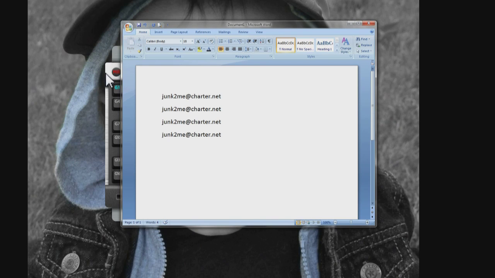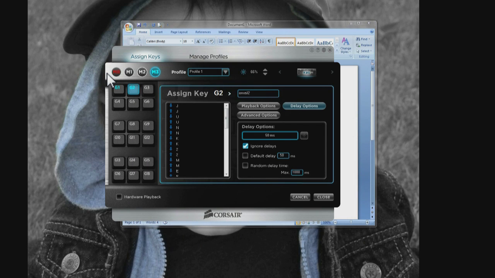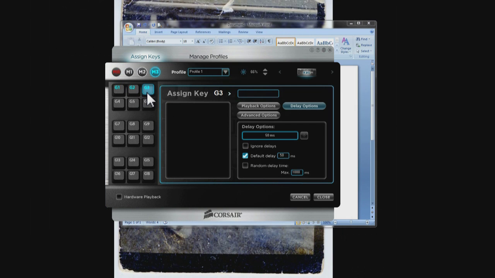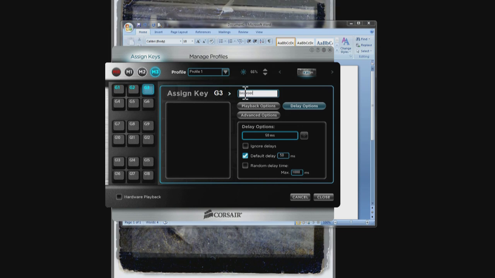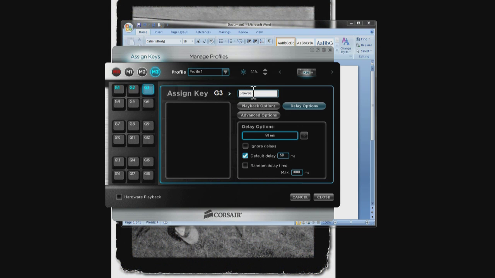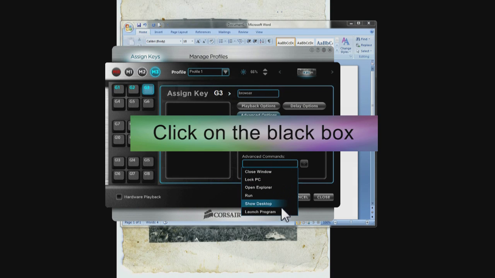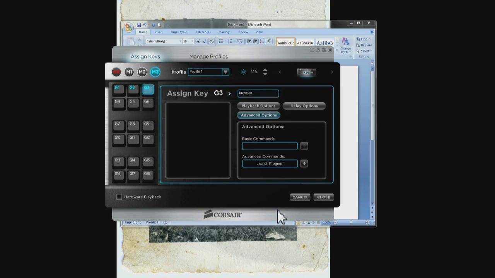And now, you can also program it to open a program. So I'm going to come over here and choose the G3 key. I'm going to give it a name, browser. And then I'm going to come down here and choose advanced options. And there's basic commands and advanced commands. Under advanced, you come down here where it says launch program and click it.